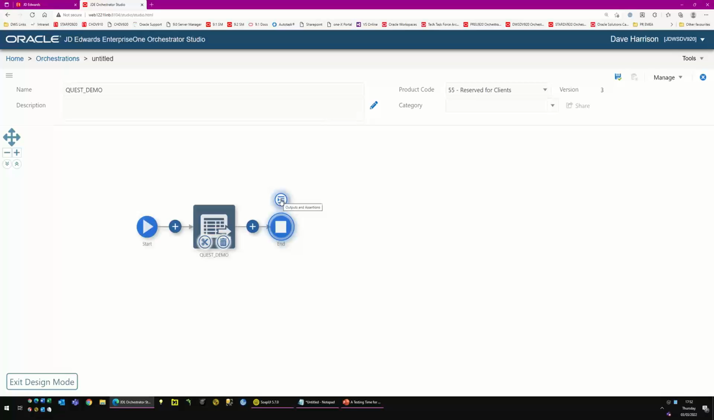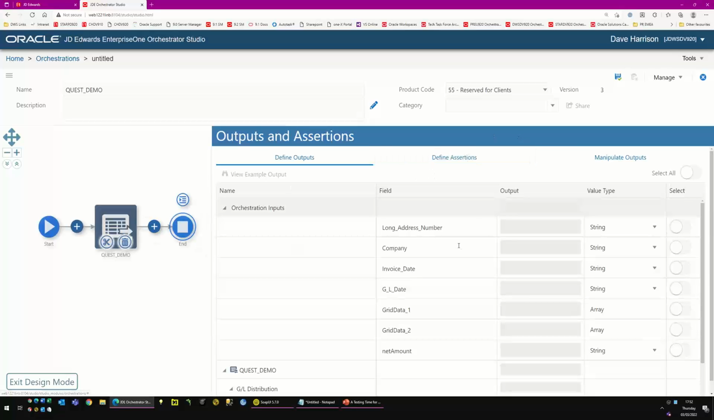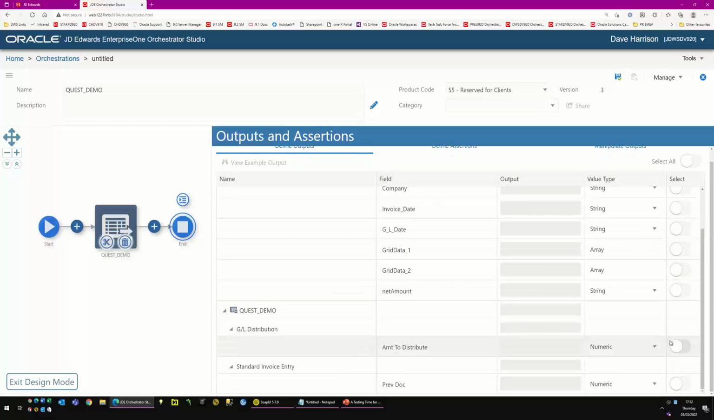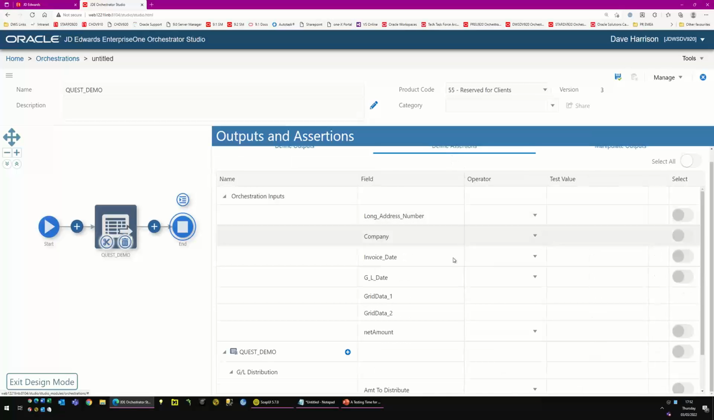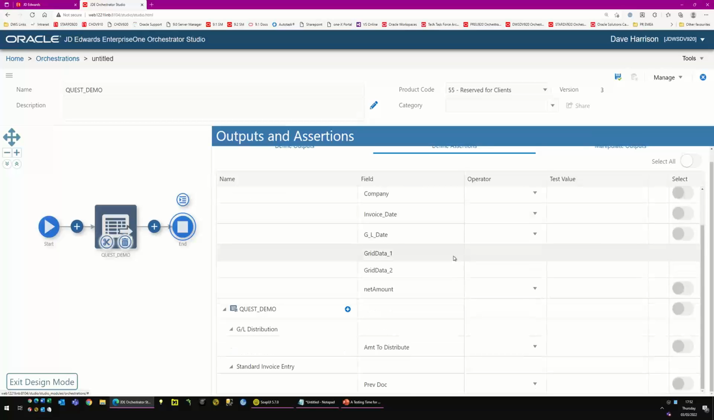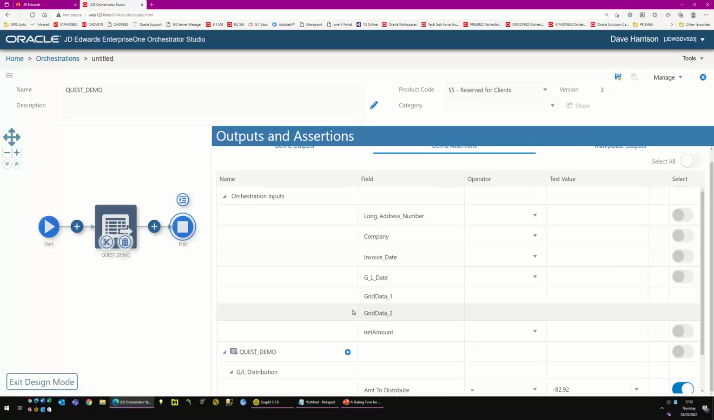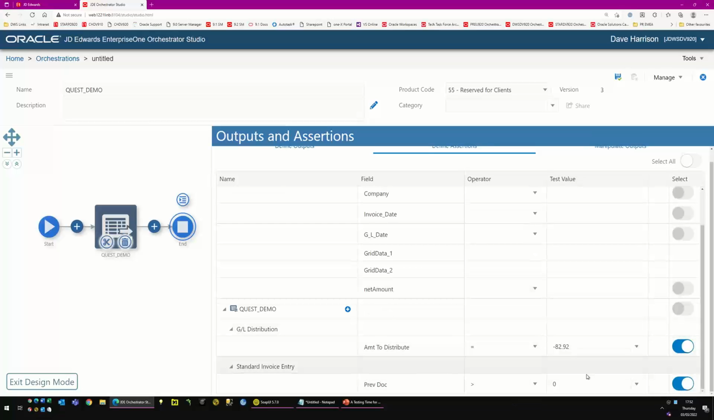Now, if we go to the output section, we mentioned we have this new tab. Before we do that, I'm just going to select the amount to distribute and the previous doc as return outputs, and I'm going to define the assertions. If you remember when we were looking at the slides earlier, there was this add button. This is where those assertions that we mapped earlier through the process recorder can now be copied to the orchestration. If you don't do this, then those assertions, even though they're defined in the form, are not going to happen. So we need to click on that, and that copies them in here.